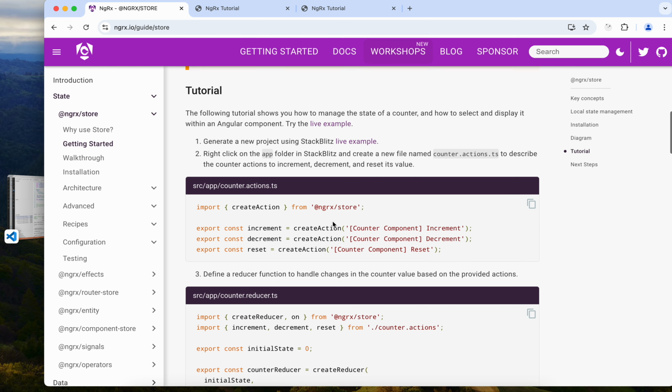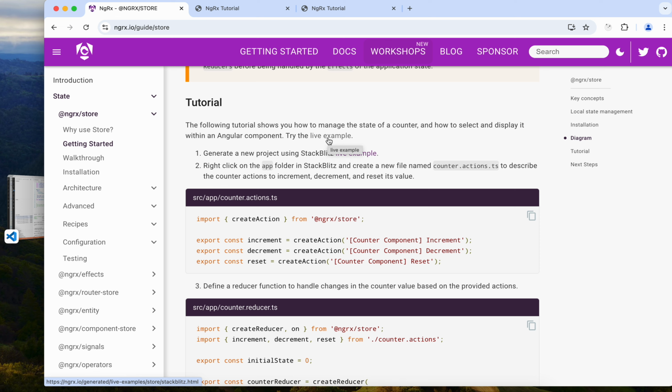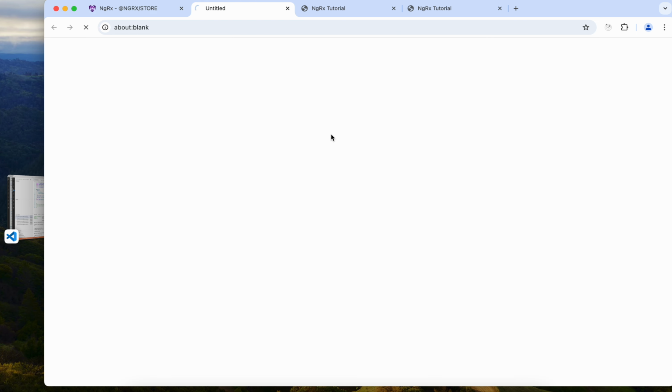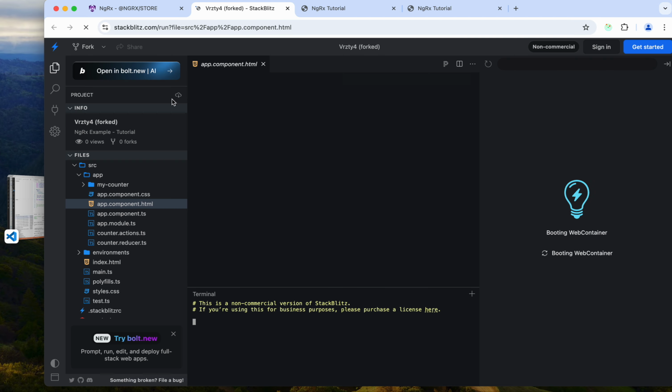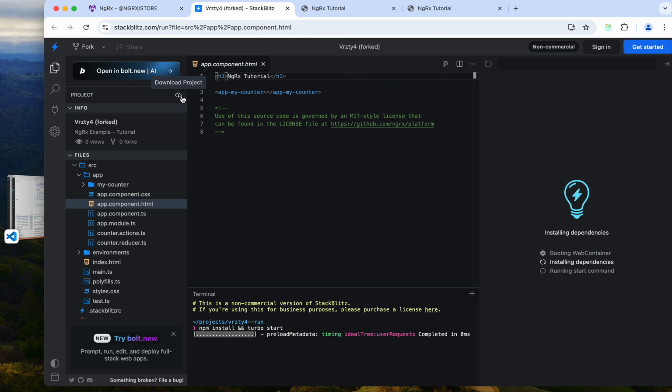Alright, so the tutorial gives 2 links that take you to StackBlitz. This one has the example after the tutorial is done, and this one before. When you access them, actually it will take some time to load, or it might not even load. So for that you can just download it. That's what I do. I download it and I open it in VS Code locally. I install the dependencies and start the app.